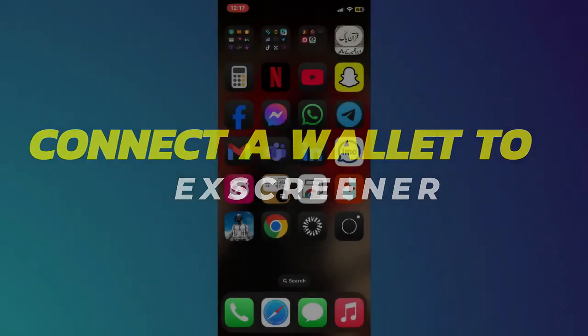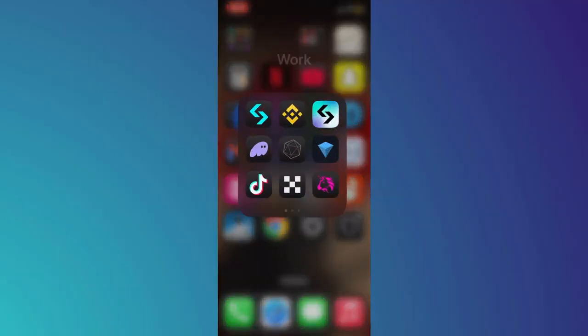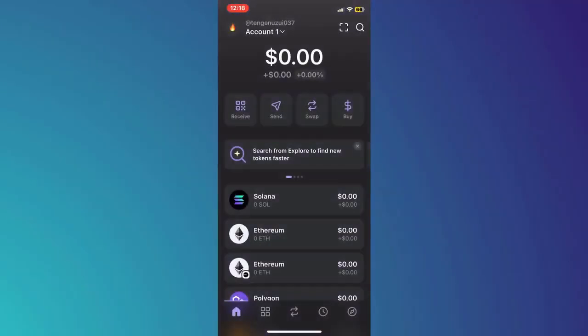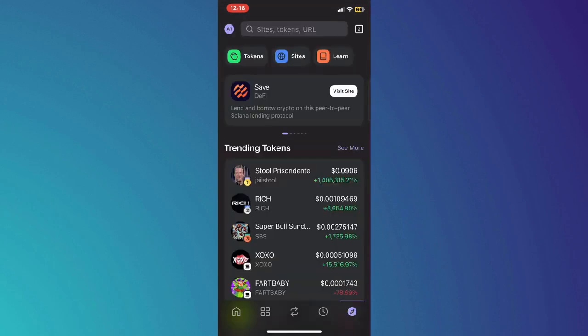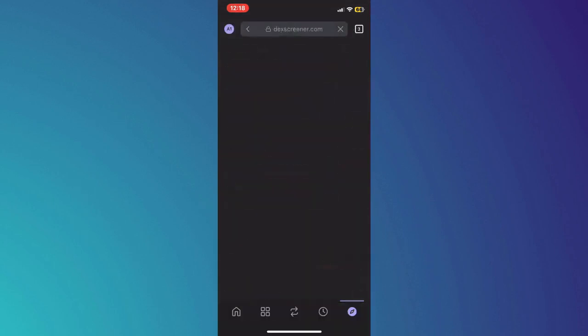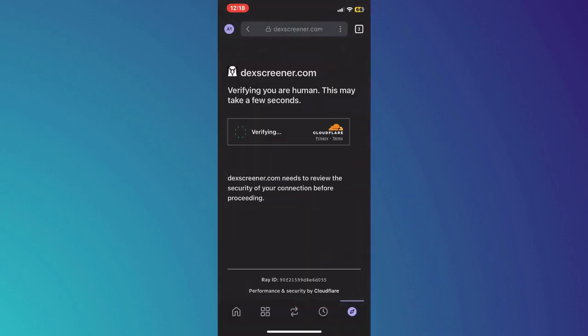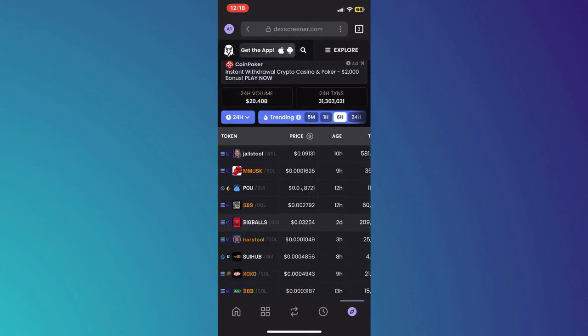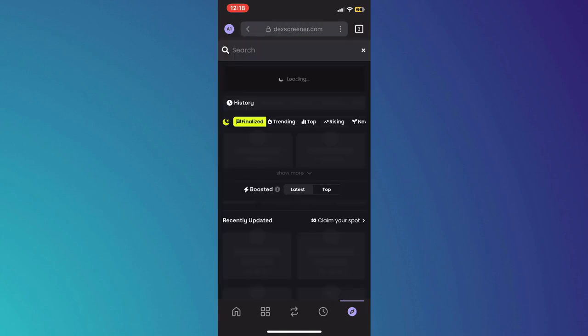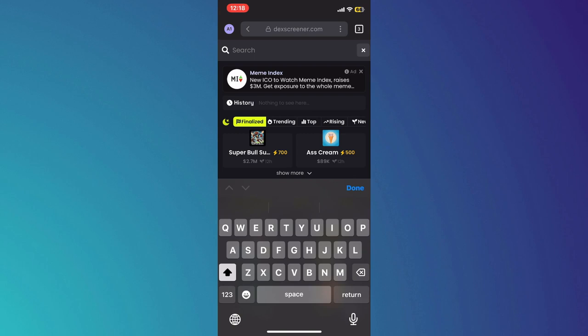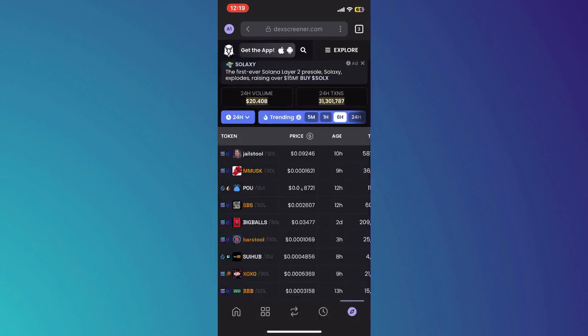Alright, let's begin. First, open your Phantom Wallet app, access its browser and search for DEX Screener. Once you find the official website, click on it. You will land on a dashboard that looks like this. Use the search option in the header to search for any coin of your choice.